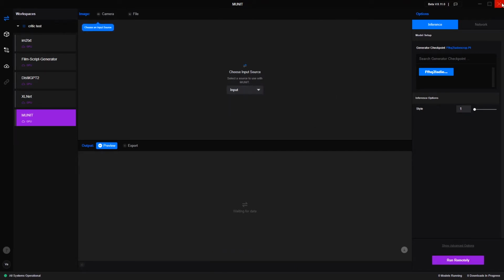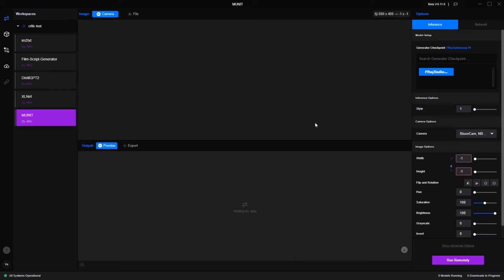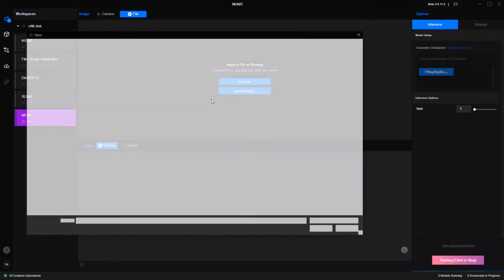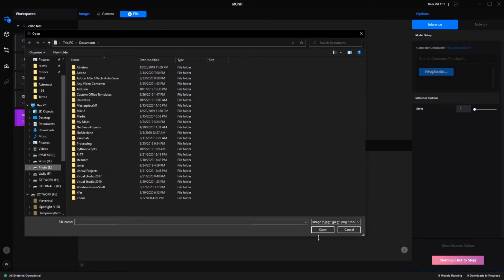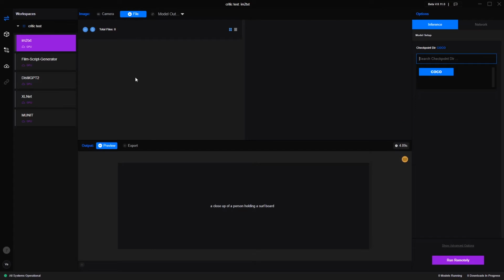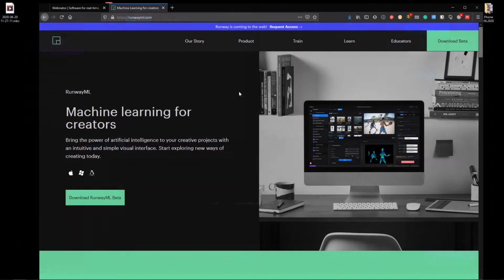So you just need to select an input, for example, the camera. And okay, this model I can run just remotely, for example, or I can use a file with some face. I'm not sure I have one. Anyway, you can go try this and play with it.